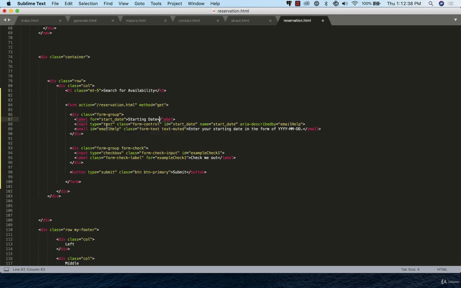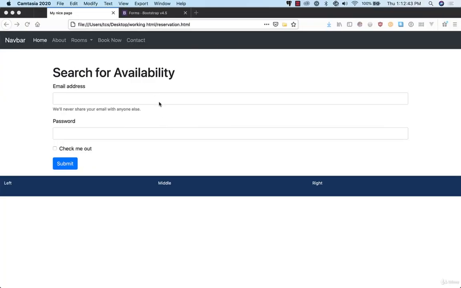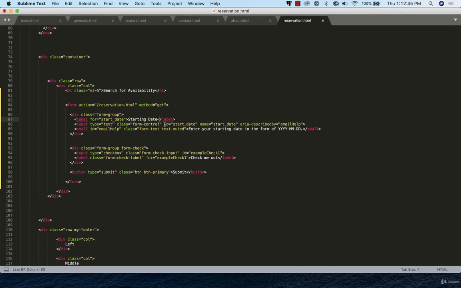So an input of type text, class of form-control. All that does is make it look like a Bootstrap form, in other words, nice. The ID matches the for attribute on the label. The name, and this is critical because that's what we're going to use to pull information out of the post in Go. And the described by is email help, but we'll call this start date help, just because that's what it actually is. And all that does is allow screen readers to read some text out.